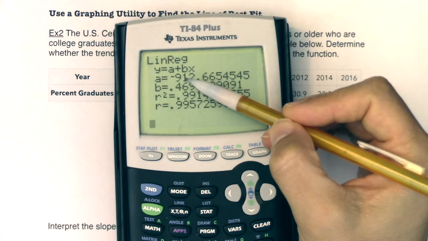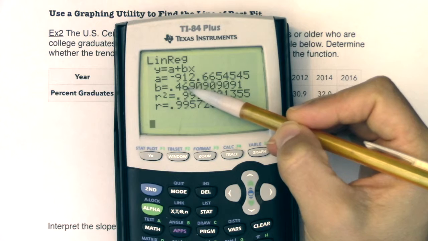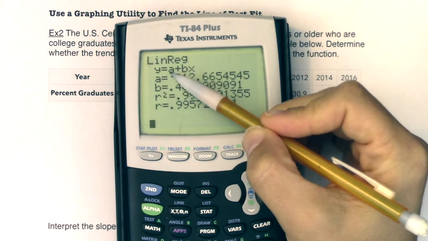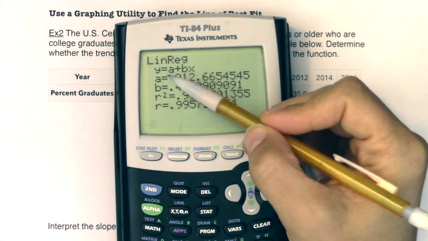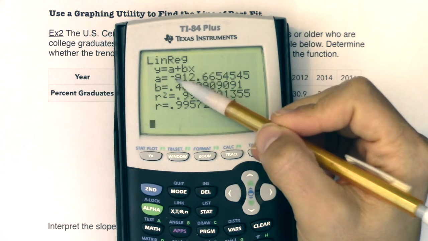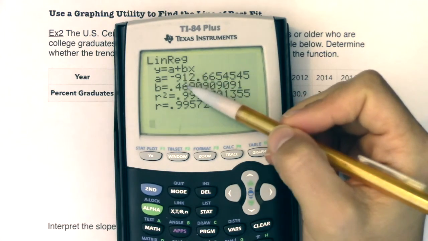So this A is your y-intercept. That will always be the y-intercept. This second number here, B, will always be your slope. You can see in the form of y equaling a plus bx, this is your y-intercept, this is your slope. So we need to now get from our calculator screen to our answer on our paper.